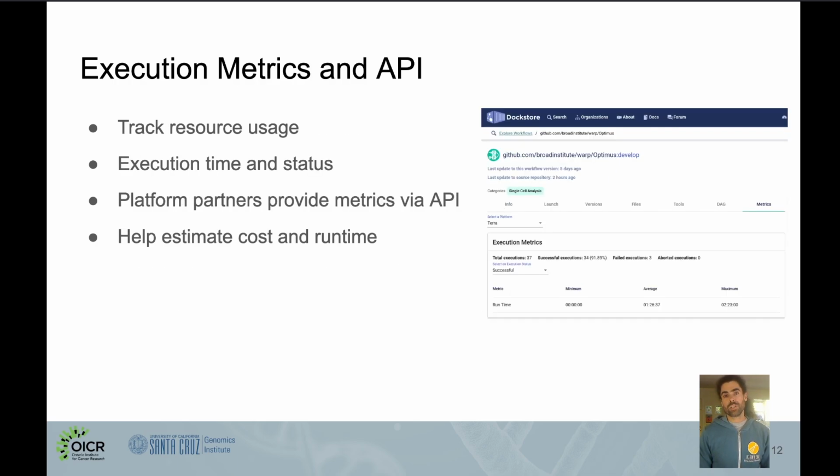We've also added a much requested feature for execution metrics. It can be difficult to tell how long a workflow will take to run or what its resource usage might be. Using execution metrics, execution platforms can present this information back to Dockstore and it will be shown within the Dockstore user interface. This makes it easier for researchers looking for a workflow to estimate the cost and time associated with using a given workflow.